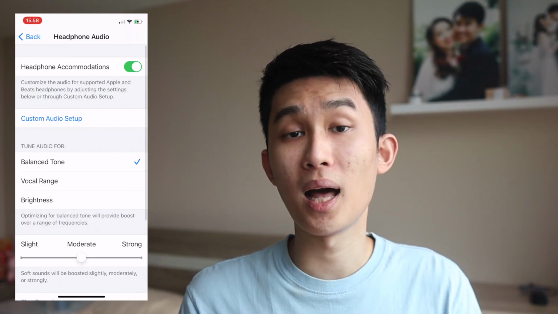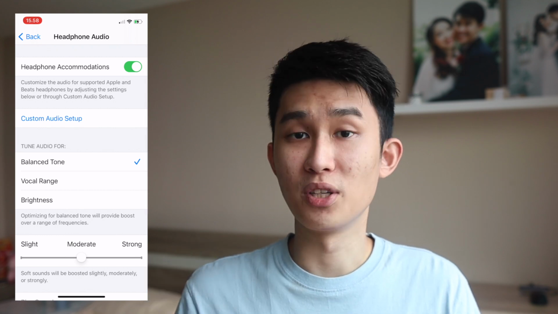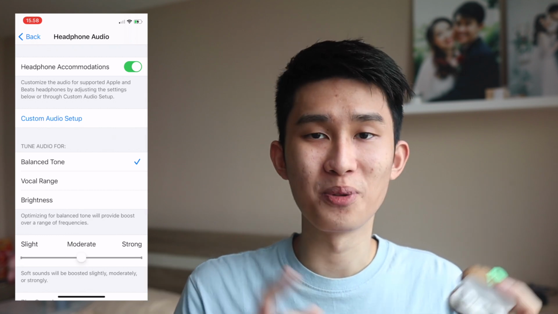Okay, let's get to the juicy part now, and we're going to compare Dolby Atmos to stereo on my AirPods Pro, then compare it to my top third-party earbuds pick. Please keep in mind that I do customize the sound and headphones accommodation to the balanced tone at moderate setting because honestly, the AirPods Pro sucks out of the box. I've talked about it in my AirPods Pro video, I'll link it down below, and yeah, I recommend you to do this as well.